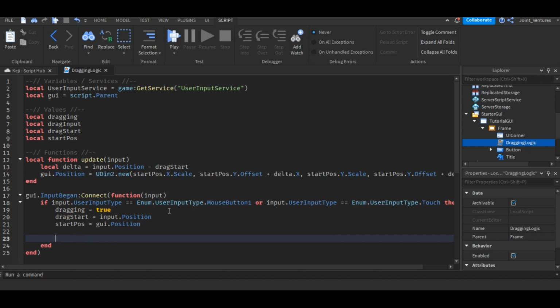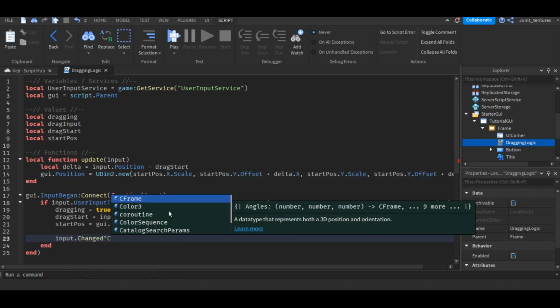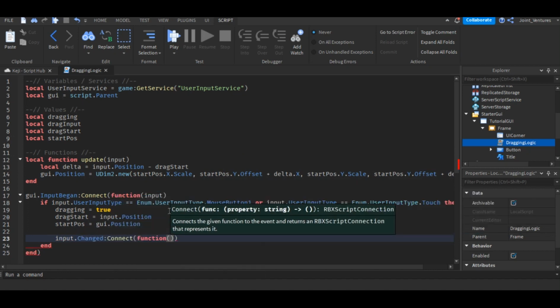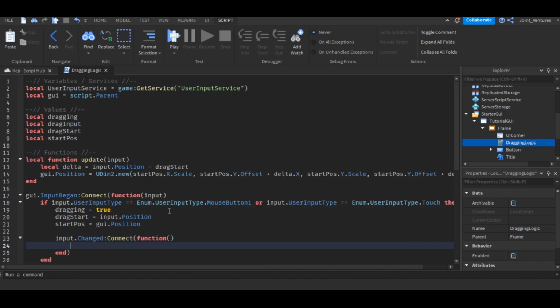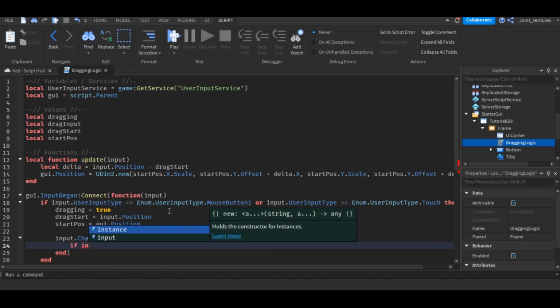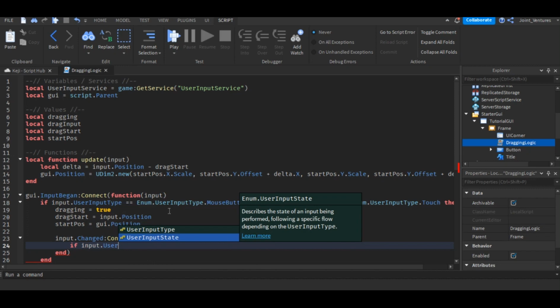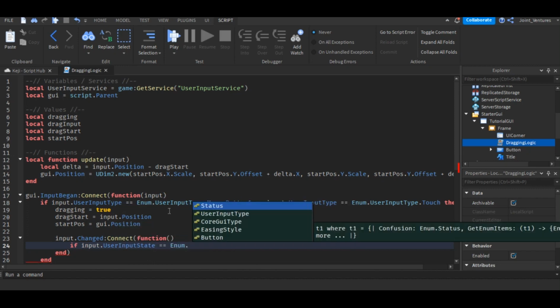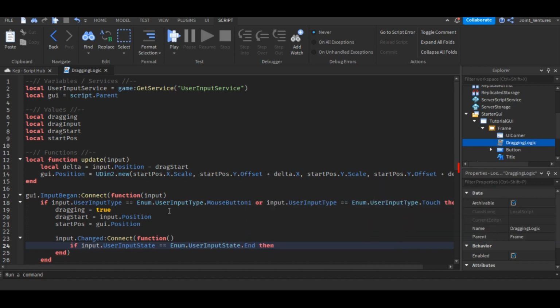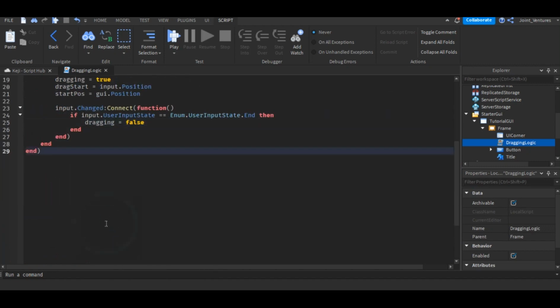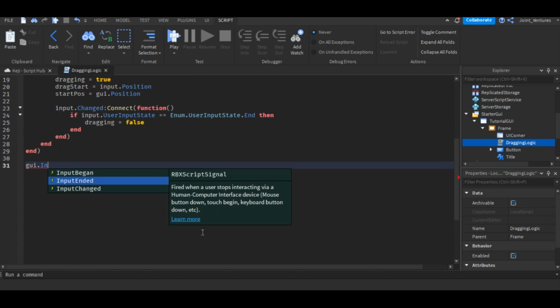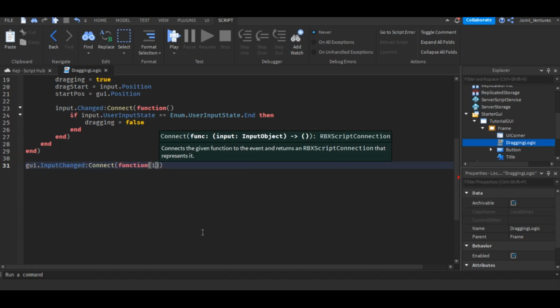Input.Changed:Connect function. We're not going to have anything in the function. I want to do if input.UserInputState equals Enum.UserInputState.End, then dragging equals false. And now I want to go to the end of that. So now I want to do GUI.InputChanged:Connect function(input).